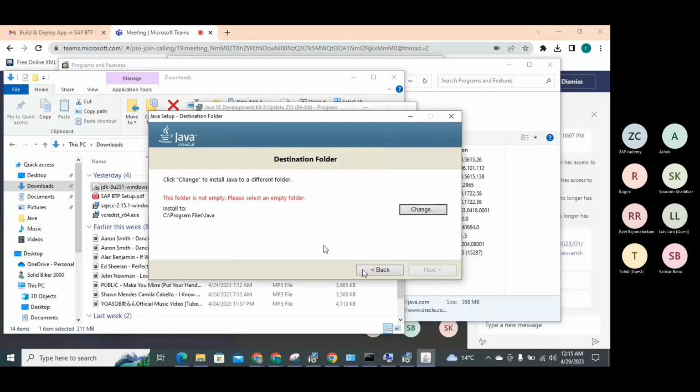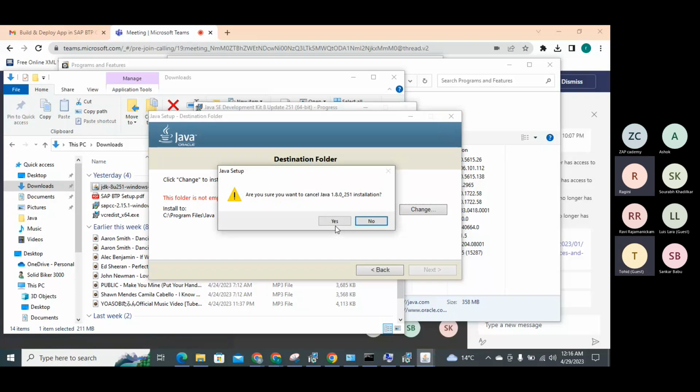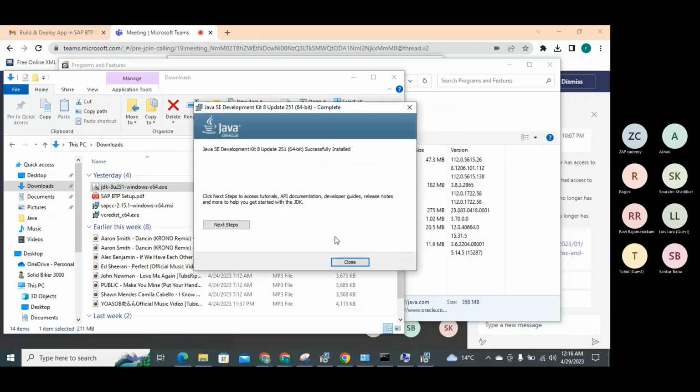Let's see. But the next option is not coming. So it means it was not uninstalled properly. Just click on the cancel button once. Is it allowing you to cancel or not? Just check it. No, I have to close. Yeah, close it. I think we close this also.